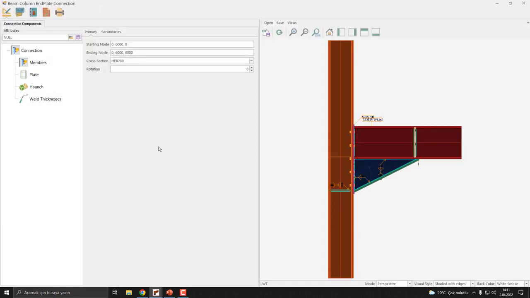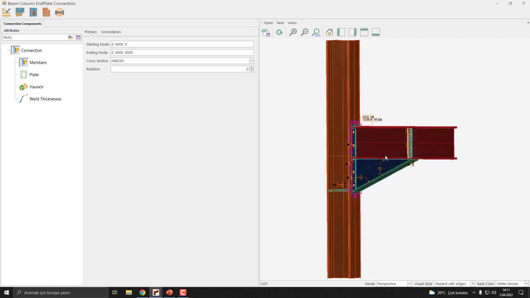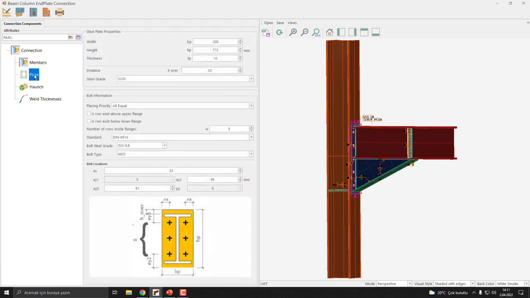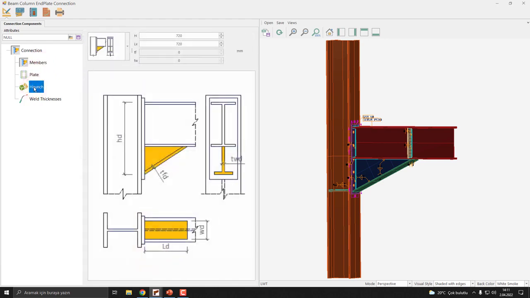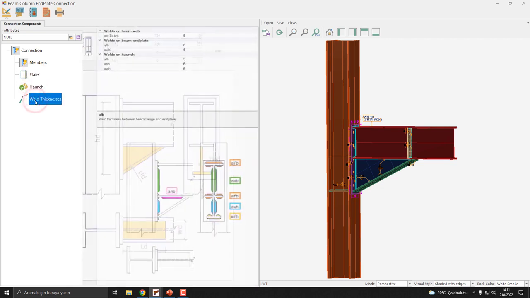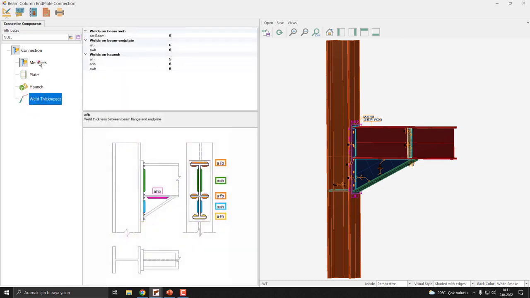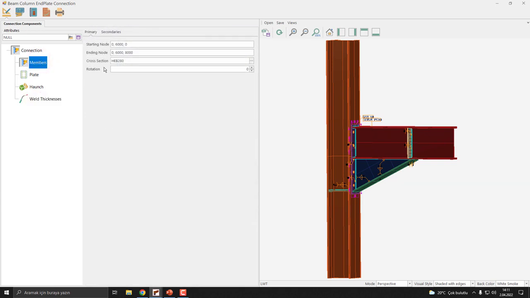So here is the detailed connection window. It's the 3D view, and these are the parameters. It's the members, it's the plate, it's the haunch, and of course it's the weld thicknesses. Let's check the members. This is the primary member and this is the secondaries. But this time we don't have secondaries because it's a one-sided connection. So the primary section is here.